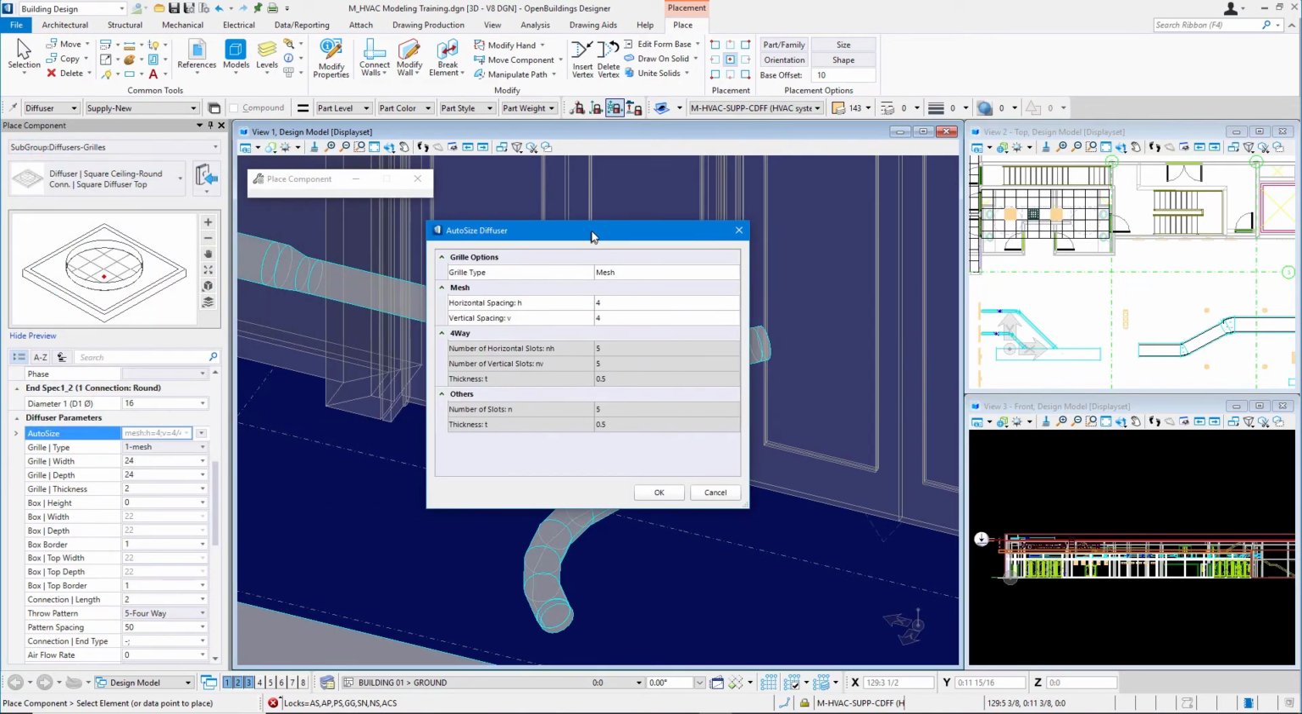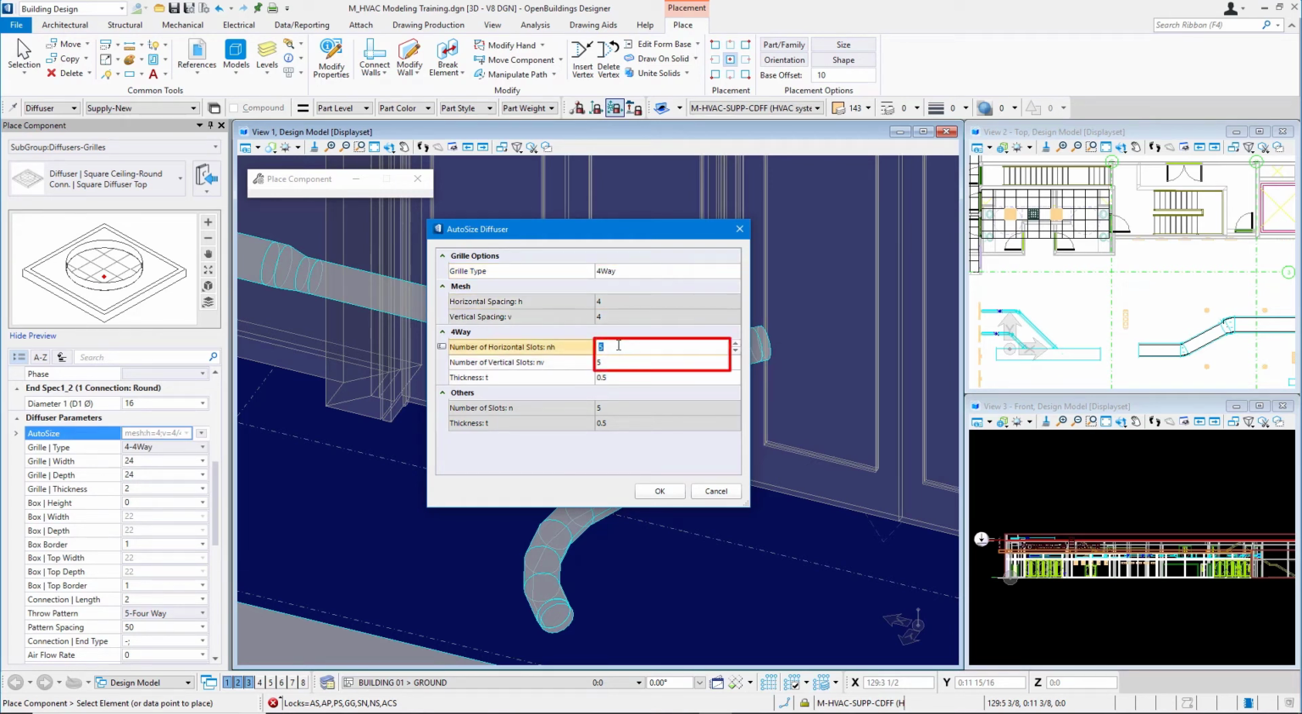Now I've got these options for the grill. So I'll set my grill type to 4-way. And my spacing, number of horizontal slots and vertical slots, I've got that set to 5. That looks good. And then the thickness of the grill, I've got set to a half inch. And if I go ahead and say OK here, notice when we change the grill type, it'll change which one of these we're setting.